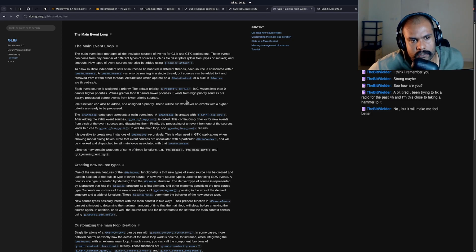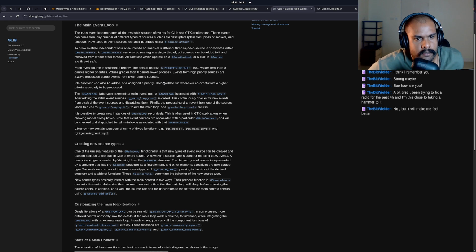Events from high priority sources are always processed before events from low priority sources. Idle functions can also be added and assigned a priority. These will be run whenever no events with a higher priority are ready to be processed. The GMainLoop data type represents a main event loop.